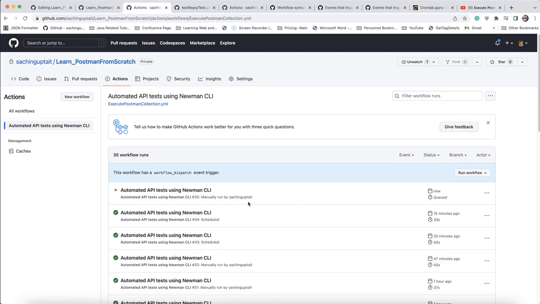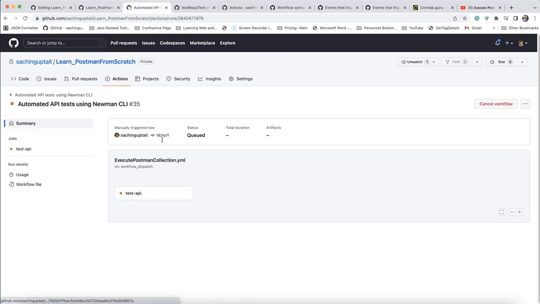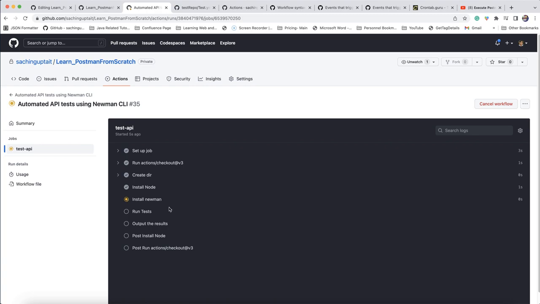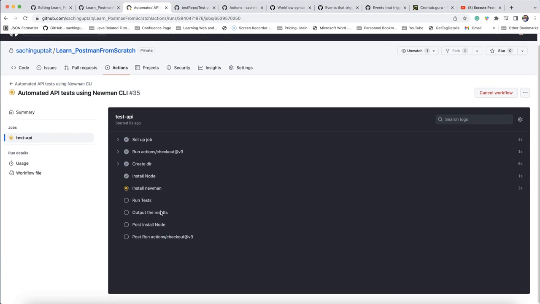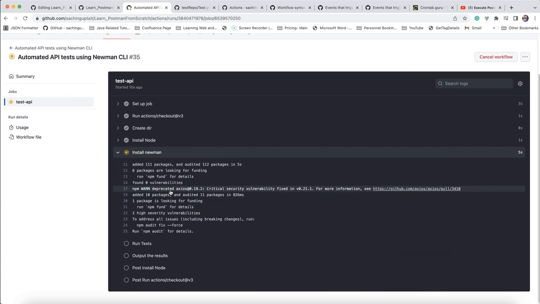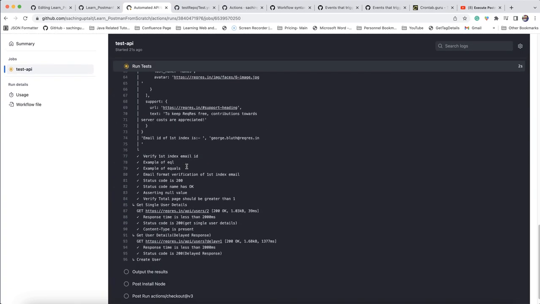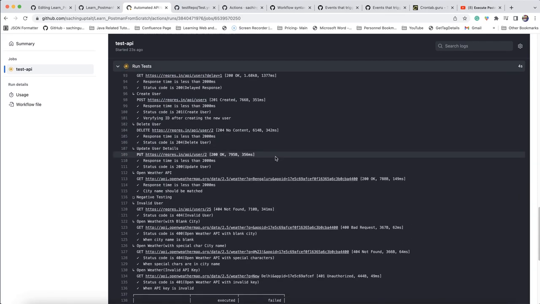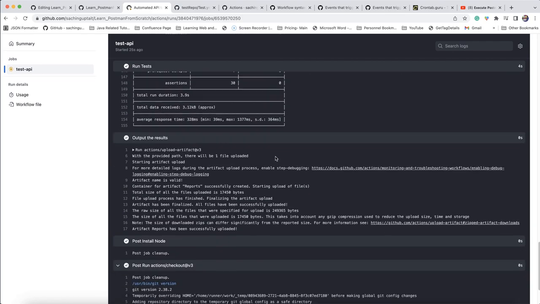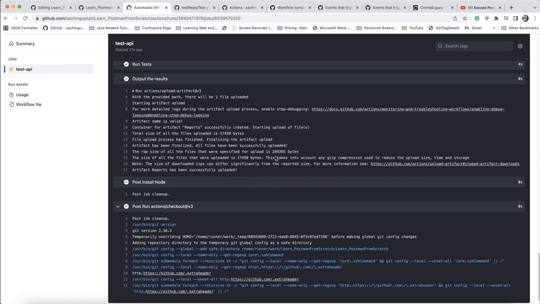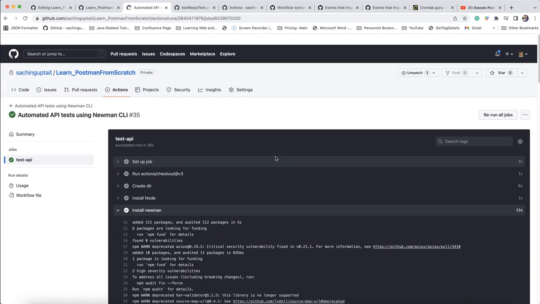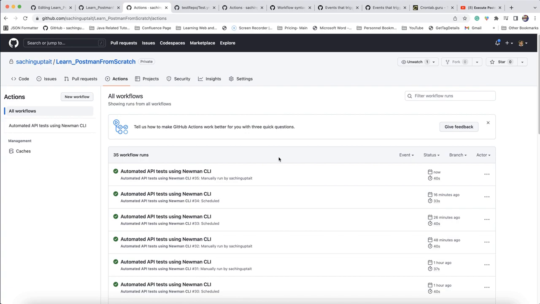Yes, it triggered. You can see here, and it is executing. If I open it, you can see here it is going now. After installing Newman, it will execute all the test cases. Yes, it is working right. Test cases passed and the report has been generated.